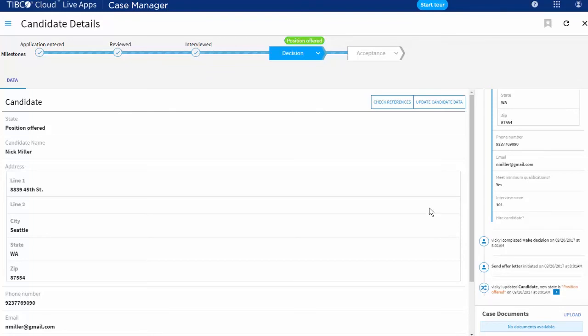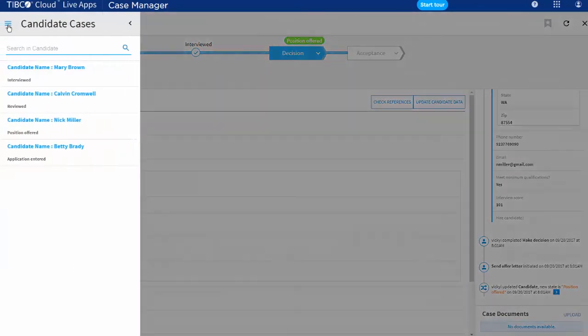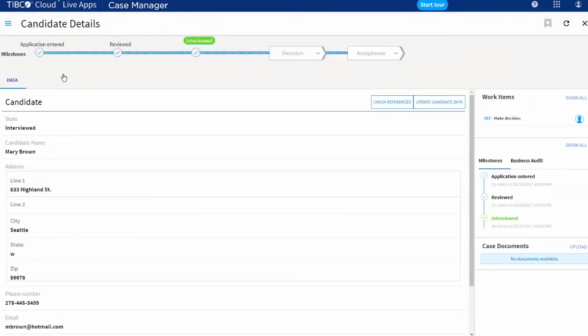You can easily view details about other cases of the same case type by selecting another case from the menu in the upper left part of Case Manager.